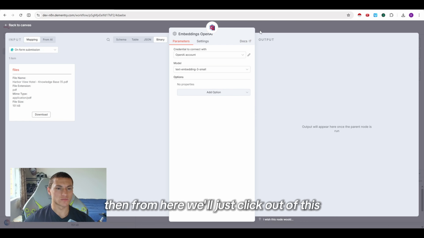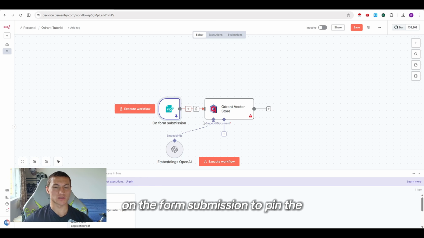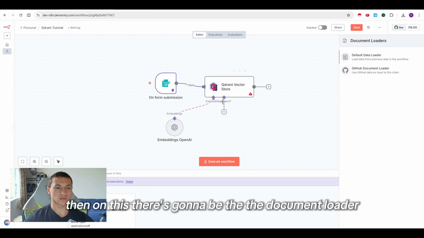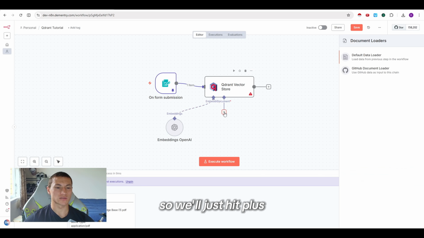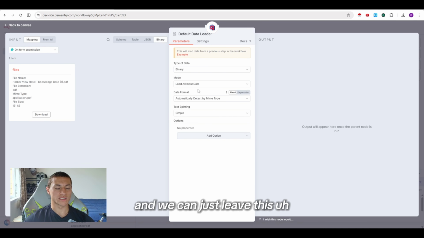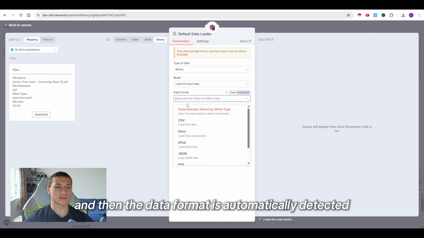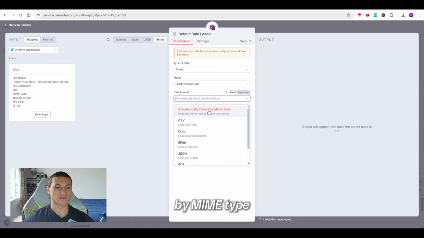Then from here, we'll just click out of this, and I'll hit P on the form submission to pin the file. Then on this, there's going to be the document loader. So we'll just hit plus. We'll use the default data loader. The type of data is going to be binary, and we can leave the mode as load or import data, and then the data format as automatically detected by MIME type.